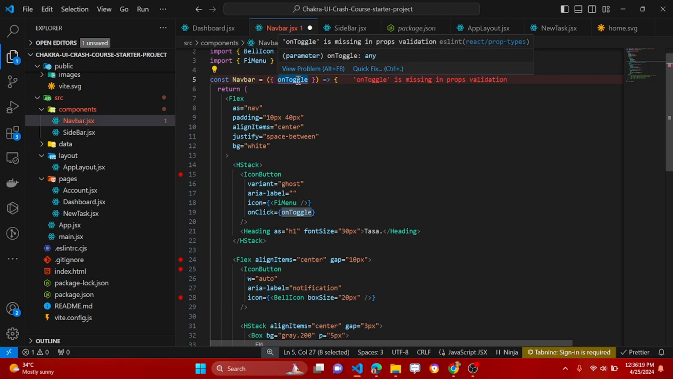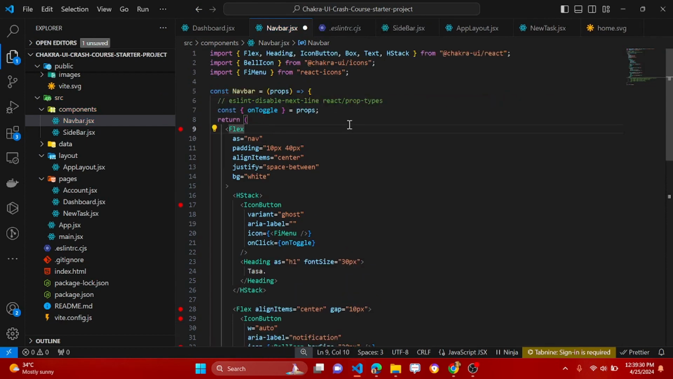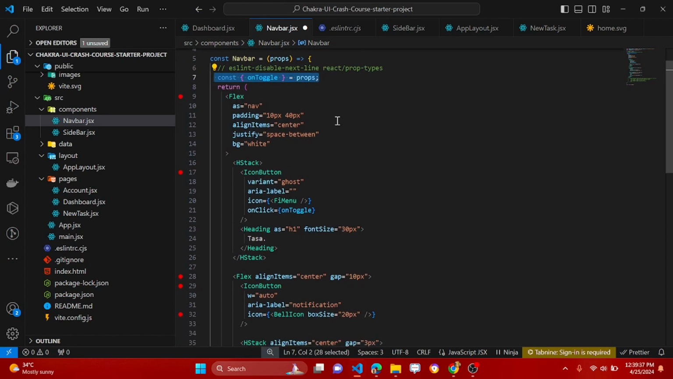It's asking for prop type validation. So let me try and fix this, guys. Guys, I've just disabled the prop type validation for the onToggle. So I don't think I need to add the validation or start installing prop types to do the validation for this. If you really want to do that, you can do that. But for this test, I just want to swiftly work on the responsiveness and focus on that. I've added the onToggle to the icon property.